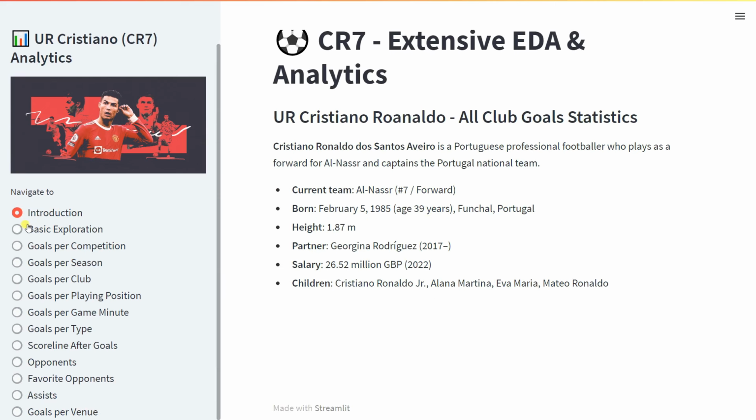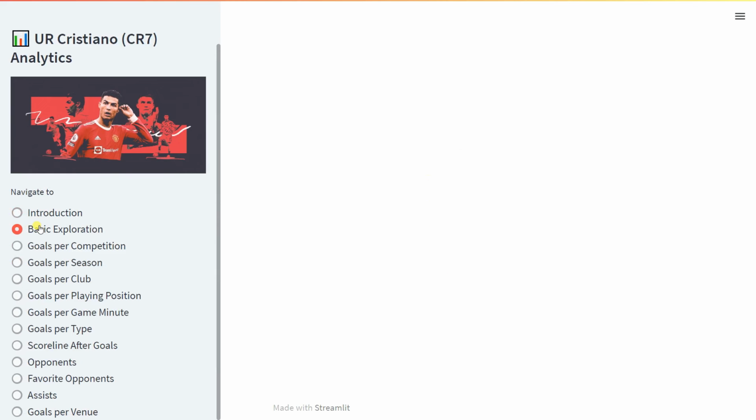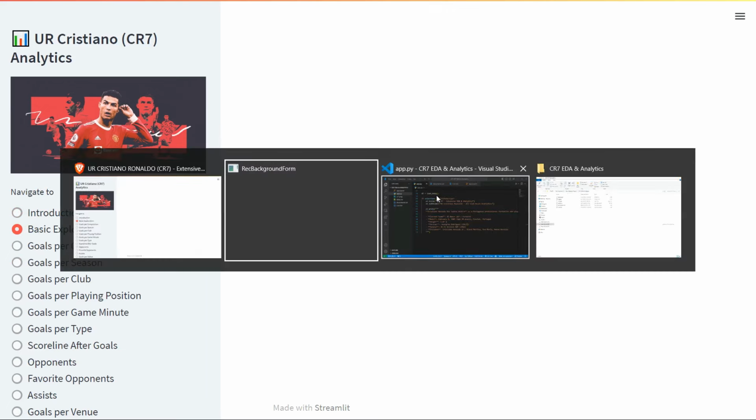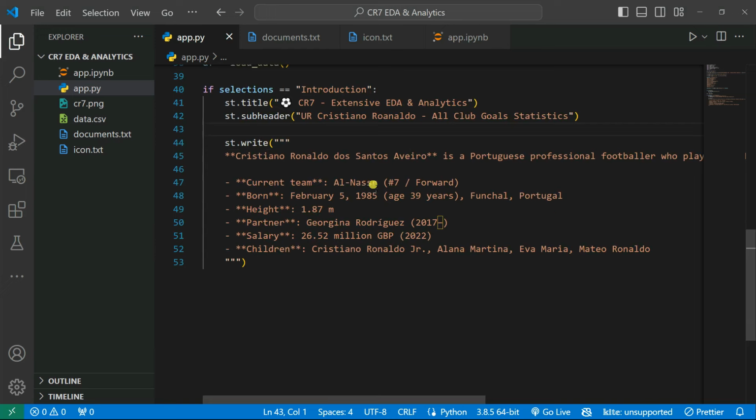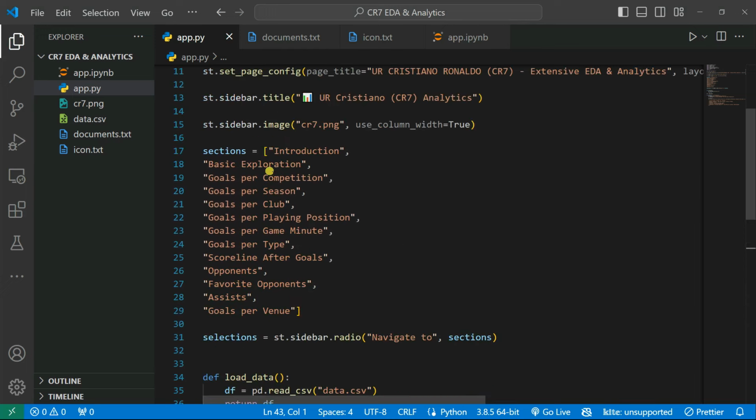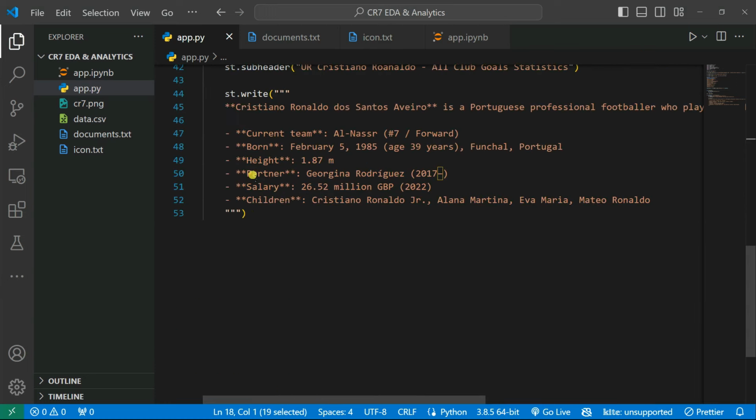Now, if the user selects here the basic explorations, it will load the dataset and show it here, and also show you the unique values and all of the descriptive information about our data. So now what I can do is simply add here another selection called basic explorations. So we can copy this. If the selection is equal to basic explorations, then I can do the explorations regarding our dataset.